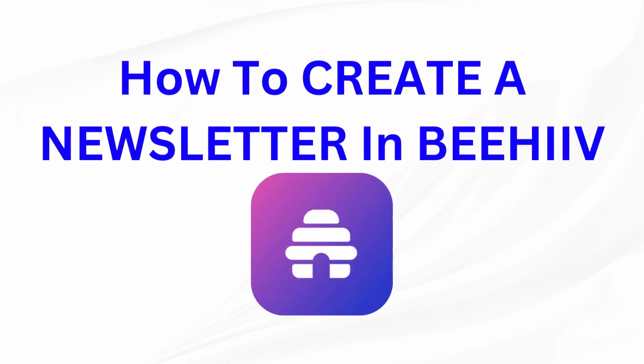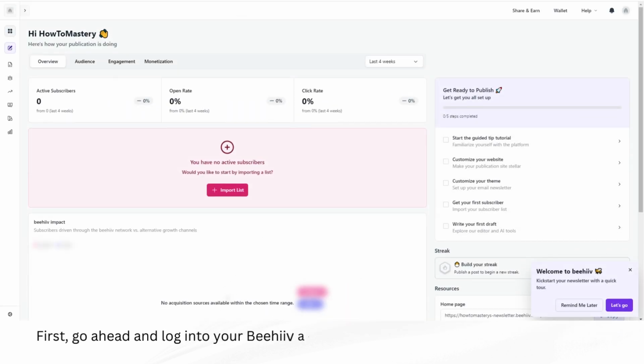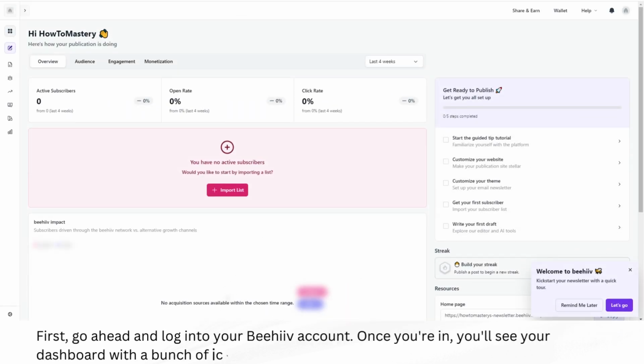How to create a newsletter in Beehiiv. First, go ahead and log into your Beehiiv account. Once you're in, you'll see your dashboard with a bunch of icons on the left side.